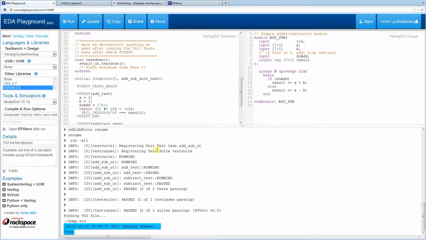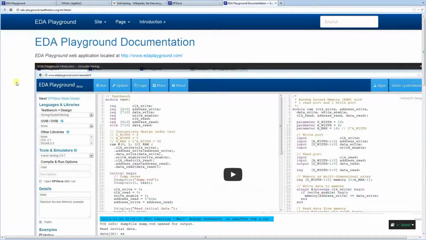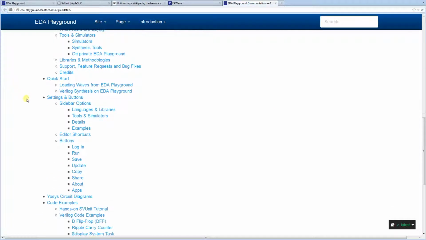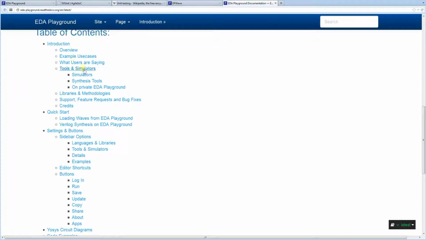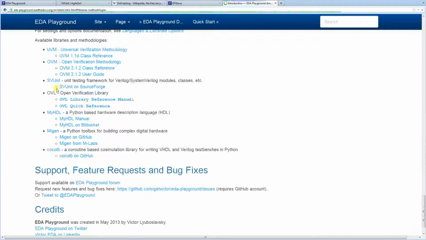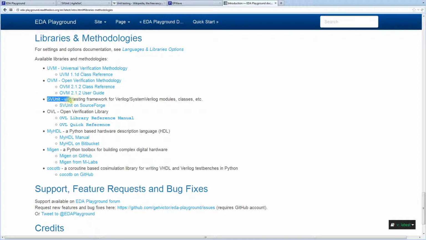So if you want to find more information about SVUnit, you can get there a few ways. You can just simply go to the About page, about EDA Playground, and scroll down to over here. In the introduction we cover the tools and simulators that we use, and libraries and methodologies. So SVUnit is a library. So over here you have basically a link back to AgileSoC and then a place on SourceForge where you can download the library.